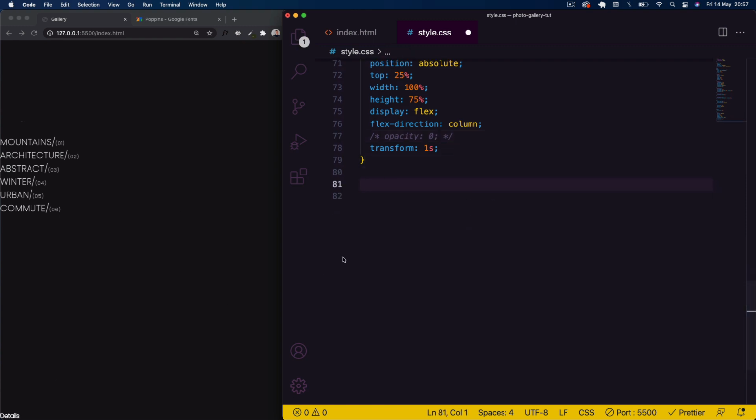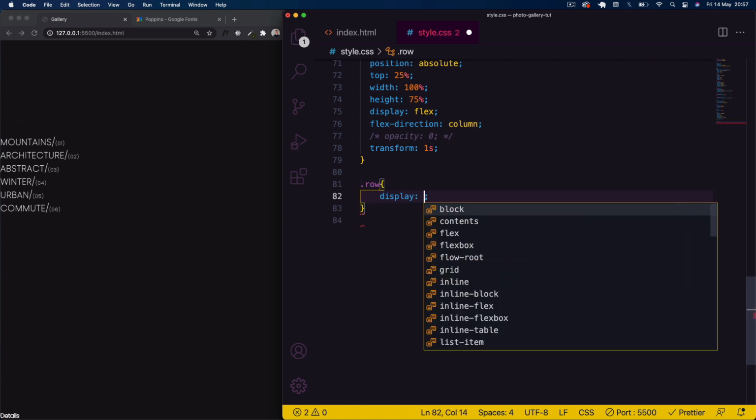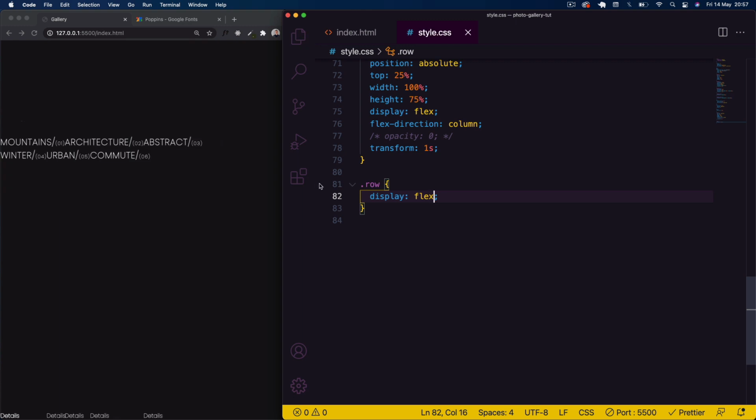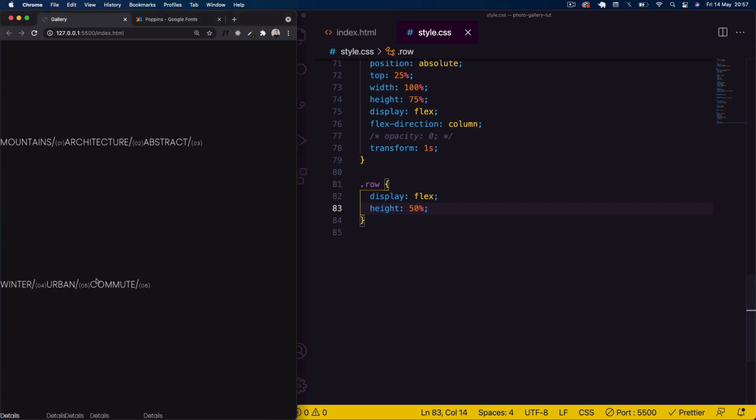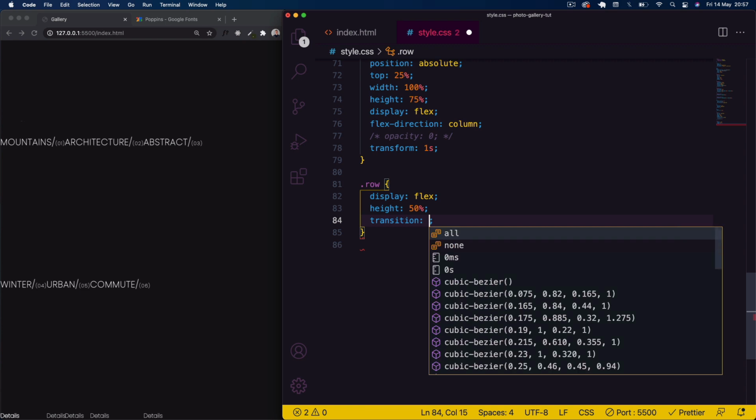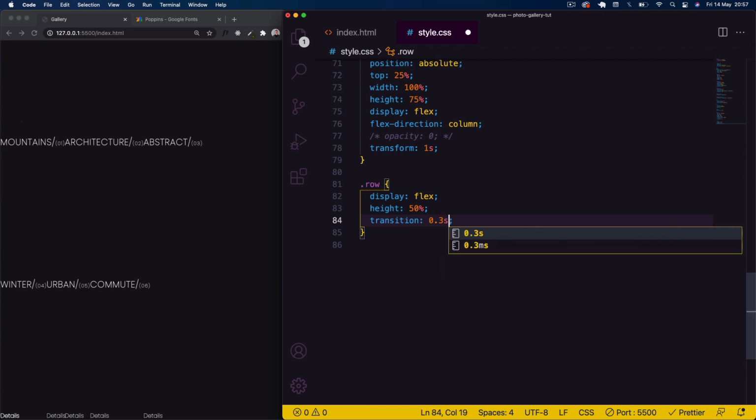Now, come underneath this, next thing I want to do is select the 2 rows. So we'll say .row, and again I'm going to display flex. So we use flexbox to display these. And then with these, we're going to set the rows a height of 50% as well. Okay, so you can see now they're spaced out nicely. And then we're also just going to say here, transition of 0.3 seconds. Okay, this is for the expand animations we're going to be applying to the rows, because they're going to be adjusting height when we select certain grid items.